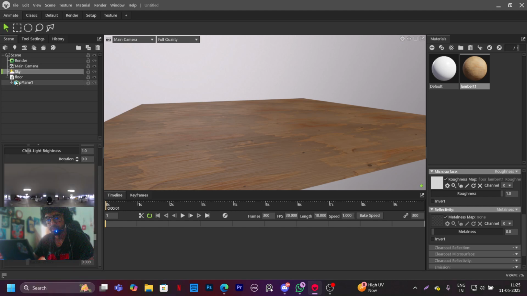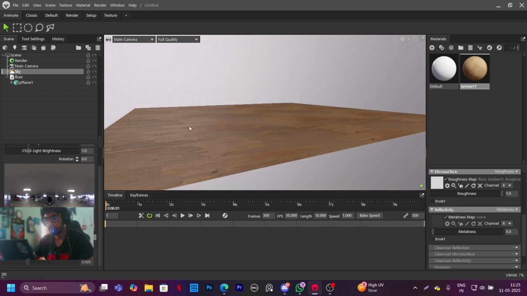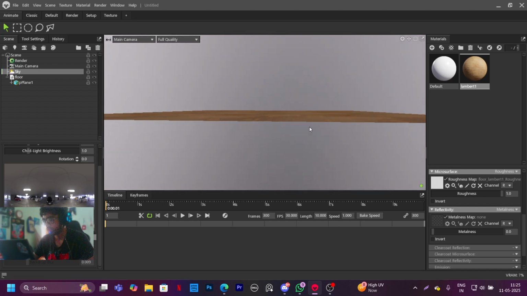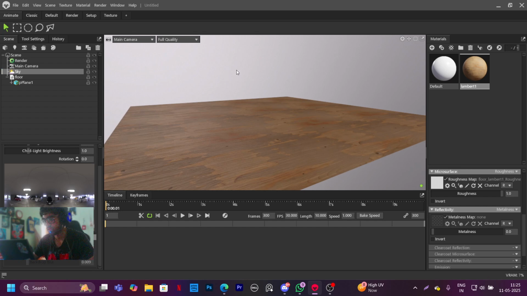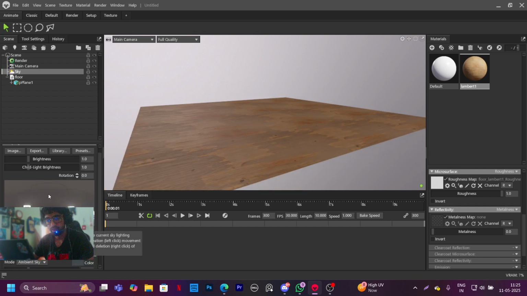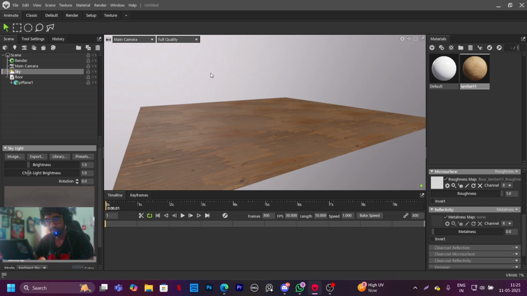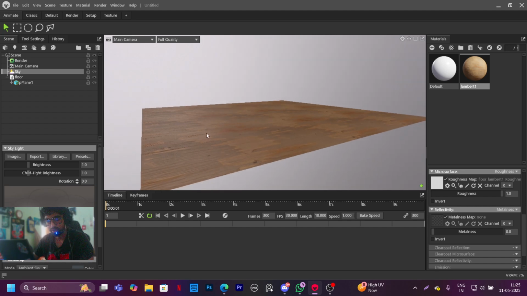I don't change much. You can see the sky. Sky basically is whatever you are seeing, this white grayish thing. This is your sky environment. By default it is black and grayish white. You can change it from here, like an image. You can import an image, or you can export this environment outside.